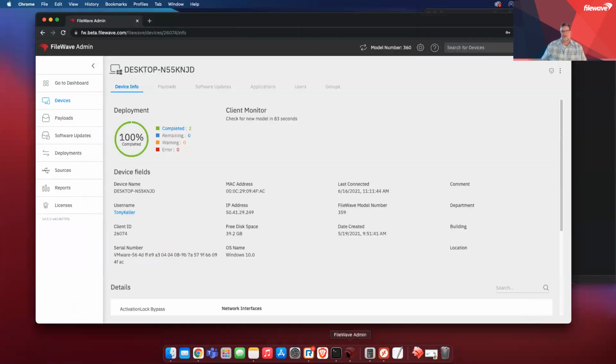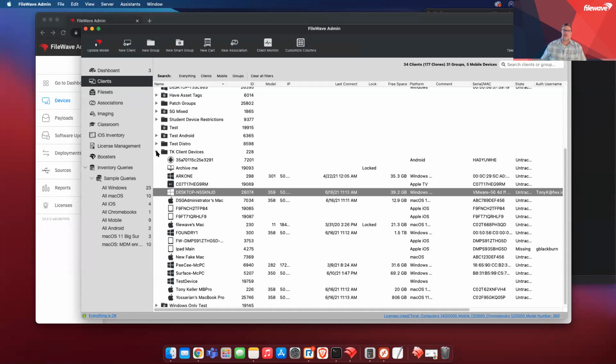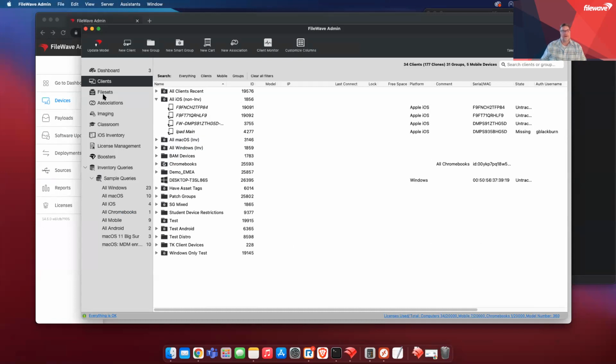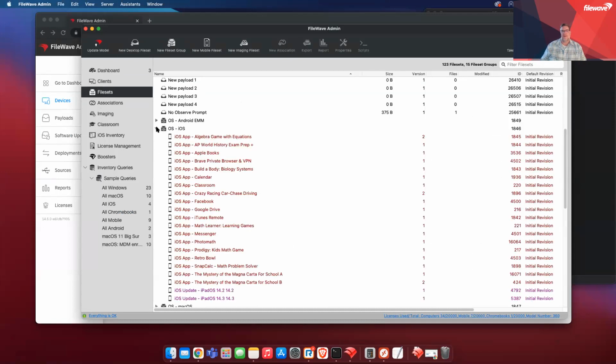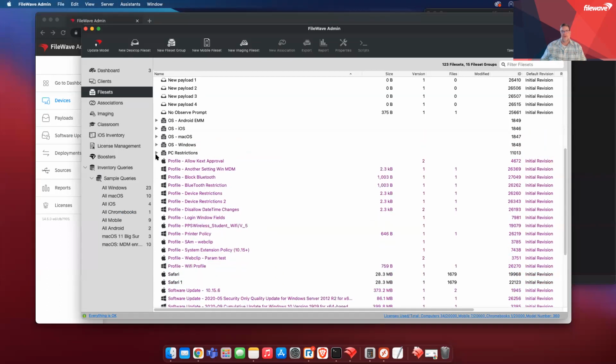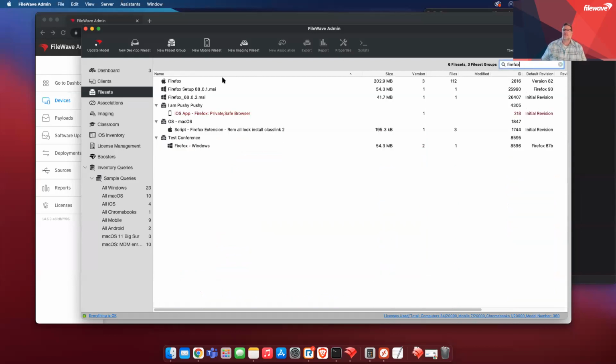So let's hop back. We'll do this one in the native side. All right, so one of the things that we've had forever is the ability to look at deployments of file sets, right? So if I look, let's pick a particular one. Do I have a Firefox that I've deployed? I usually do have.